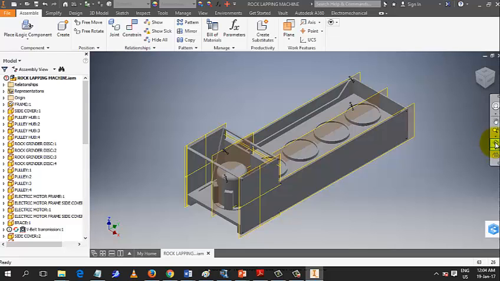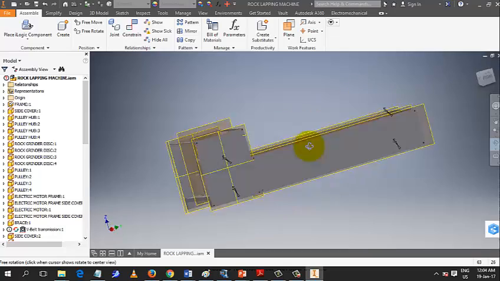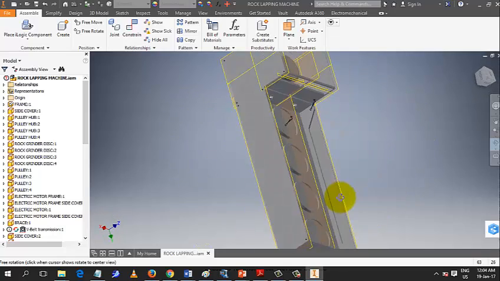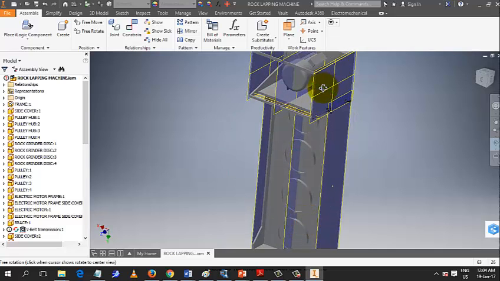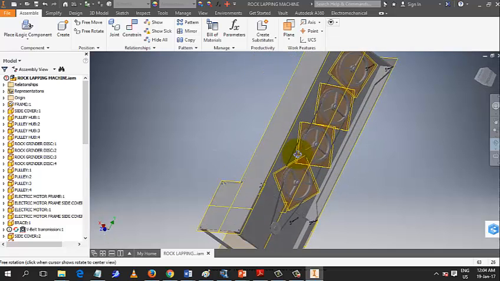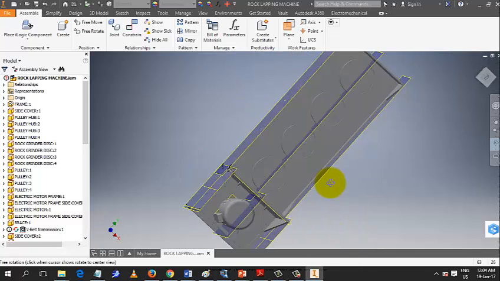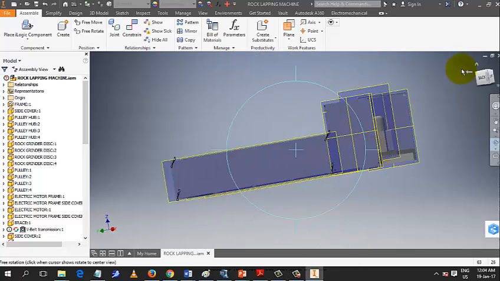So then this orbit, this is a free orbit. When you click on it and you press the left mouse on your laptop, you can view the drawing from any angle. You can rotate it, see different parts. I use this feature a lot. If I can't see a particular part, I'll be able to see them through this.